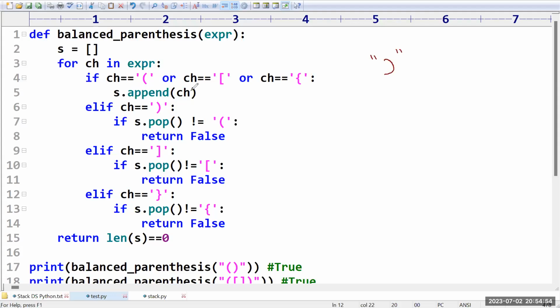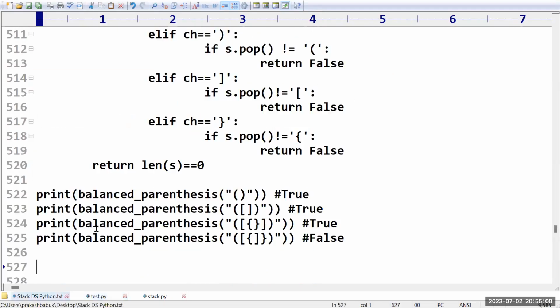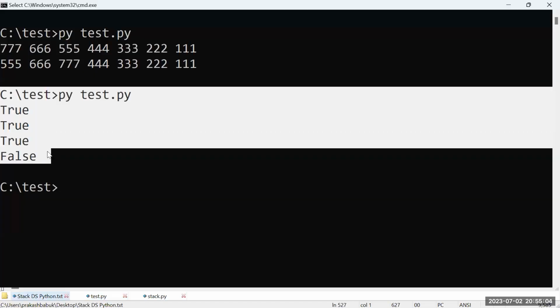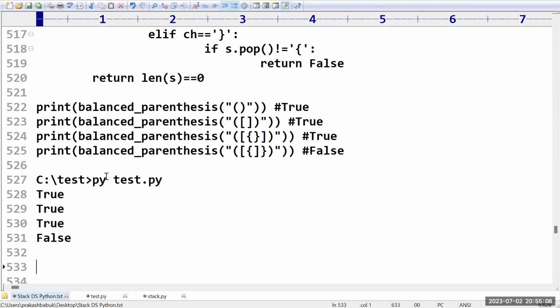Sir, please confirm everyone. Is it clear? Yes, sir, clear. Is the balanced parenthesis application clear for everyone? Please confirm. Yes, sir. Yes, sir.